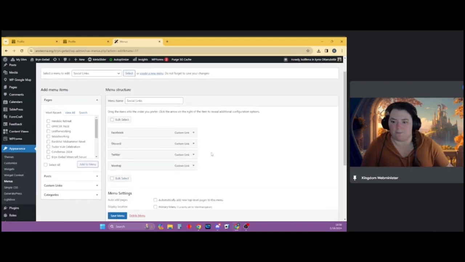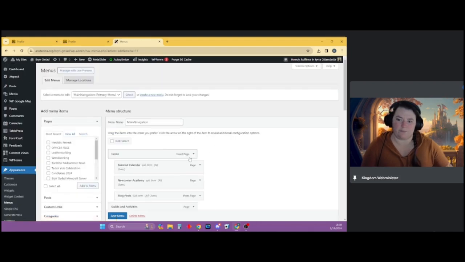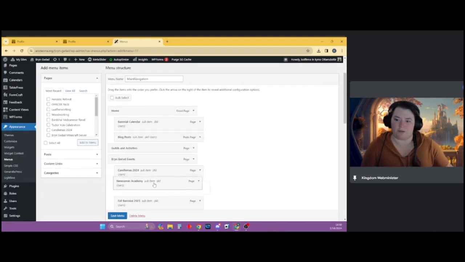So let's look at that. Facebook, Discord, Twitter, Meetup. Nice. So these are custom menus. And editing these is pretty straightforward, especially from this view. You can literally drag things around to rearrange things in the menu.